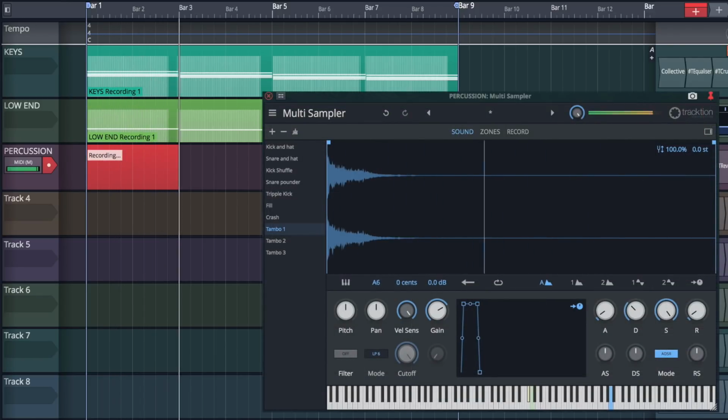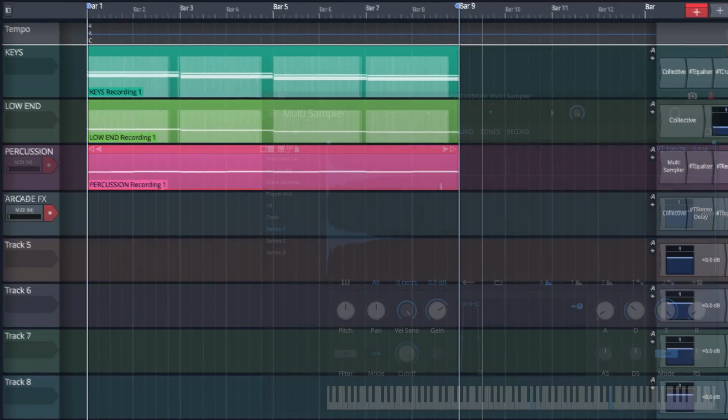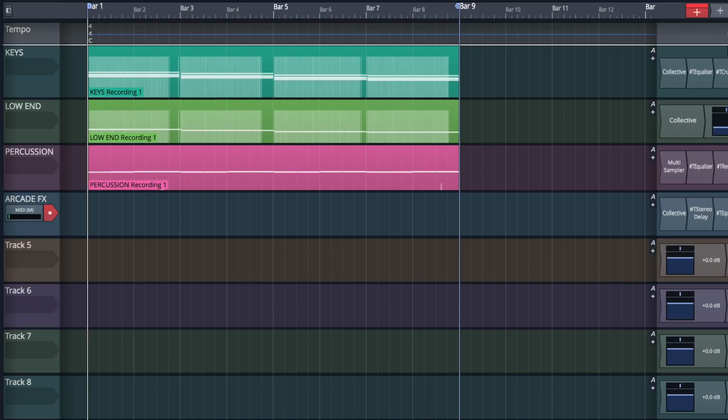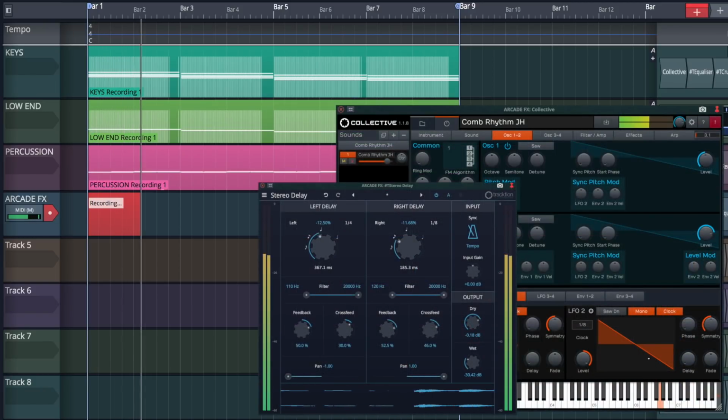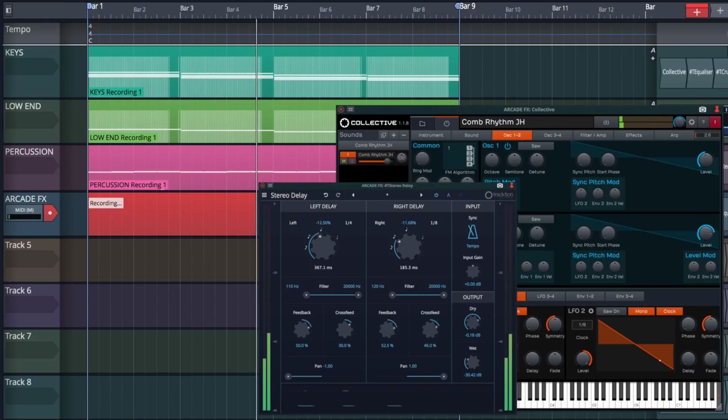This tambourine sample has been dragged into the multi-sampler before having a generous amount of reverb applied. Some delayed keys. Collective's comb rhythm preset coupled with Traction's stereo delay creates this effect.